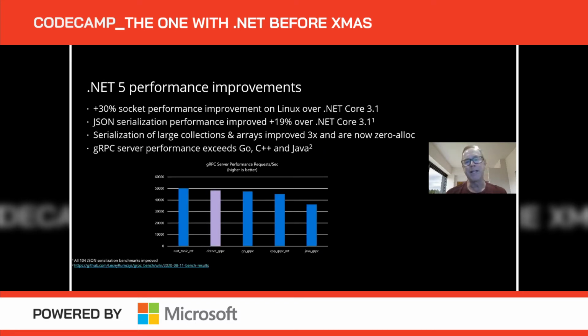If you look at Linux performance, you can see we made our sockets 30% faster since 3.1 on Linux. JSON serialization, once again, up 20%. And then serialization of large collections and arrays is 3 times faster, zero alloc.